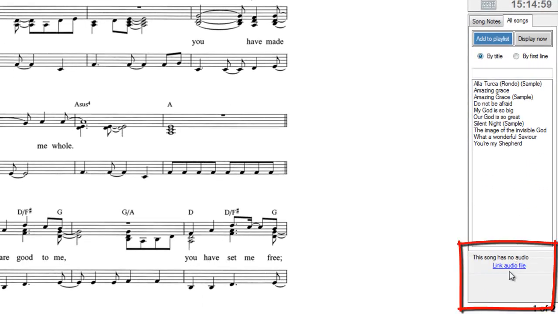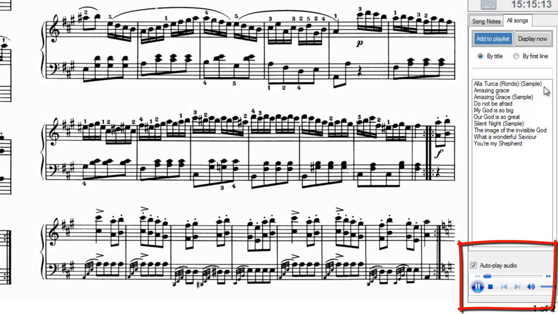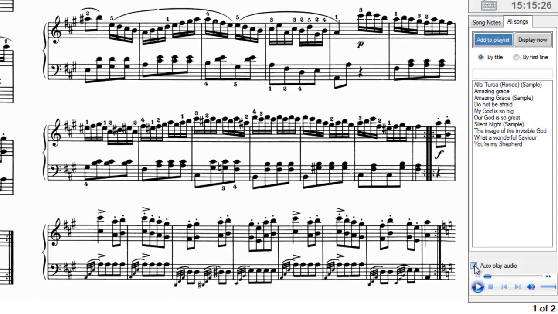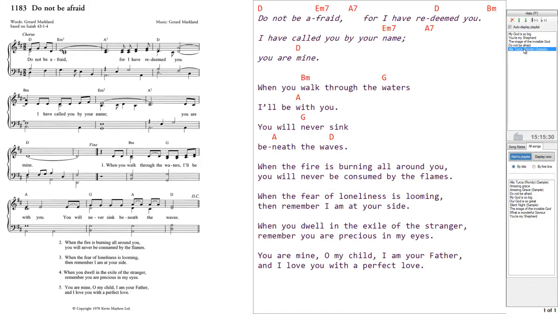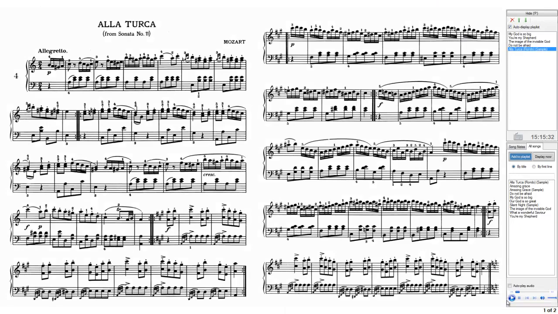This is also the place where you can play an audio file from. If I choose Ala Turca and add that to my playlist, you'll notice now when I choose that piece of music, it automatically started playing. I'll just stop that. Because this button was ticked, it automatically plays that as soon as it comes up on screen. So if I take that off and we go to it this time, it doesn't automatically play. If we want to play it, we click on the play button or press A on the keyboard, and that starts it playing.